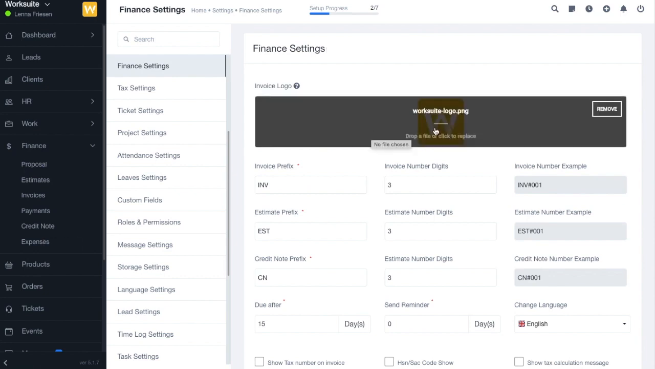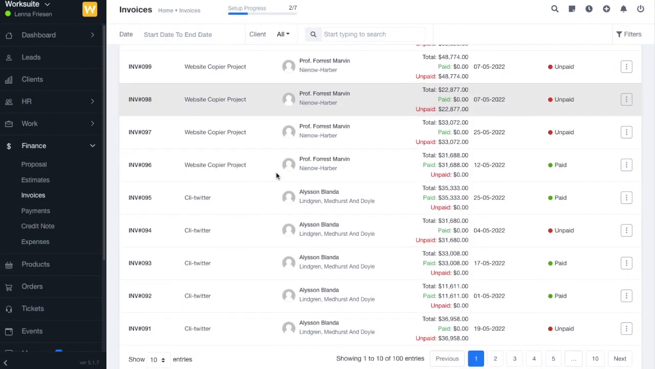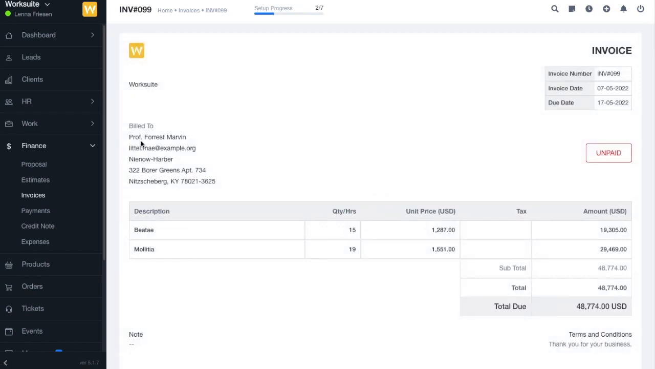So this logo you will see, for example, if you go on to invoices and click on any invoice, so you will see your logo over here.